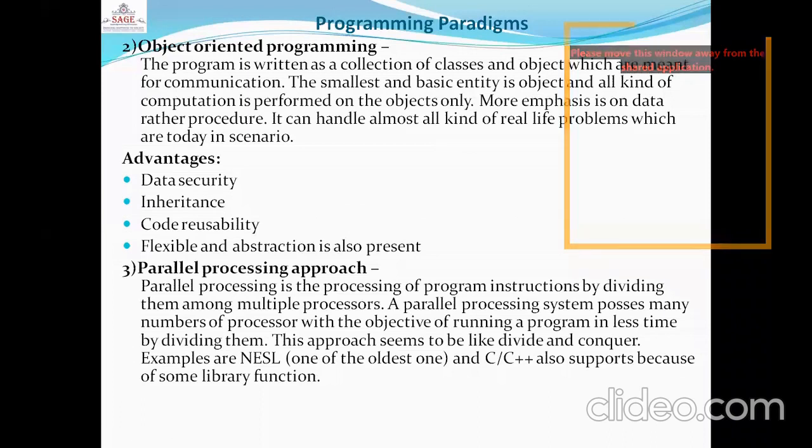It can handle almost all kind of real life problems which are today in scenario. Real life problems means if you want to send a message, if you want to change your website background like this. ठीक है. Advantages क्या है इसके? Data security, inheritance, code reusability and flexibility. These are the advantages of object oriented programming. Last one is parallel processing.